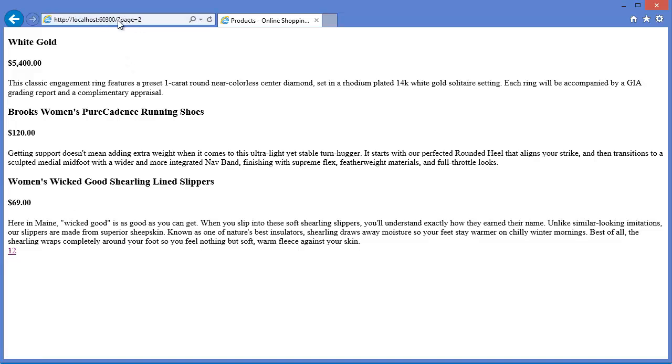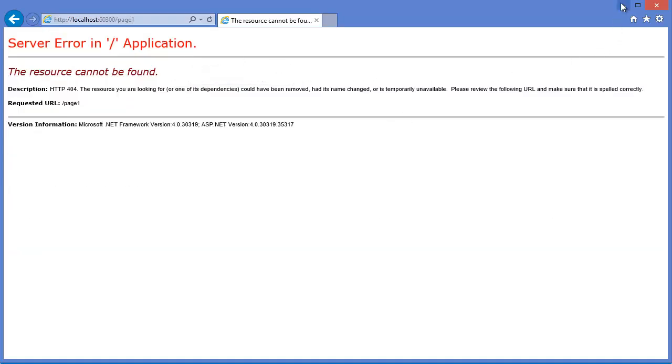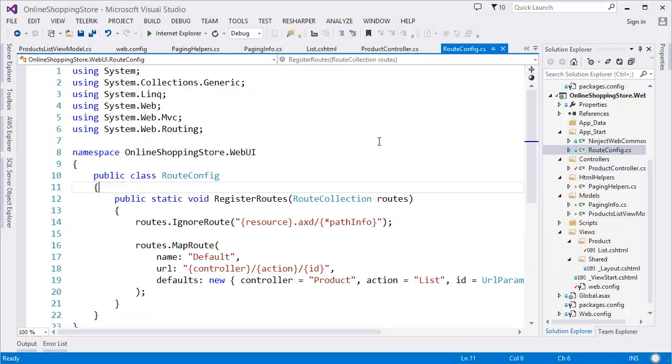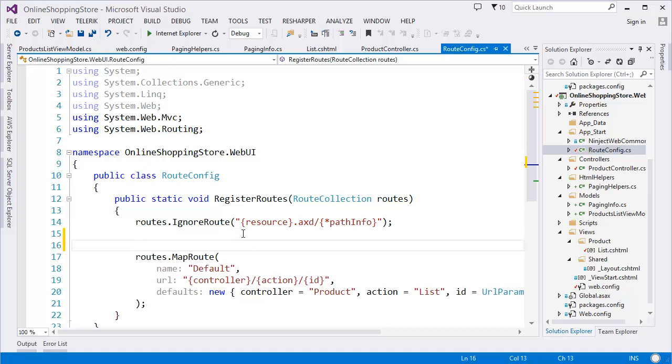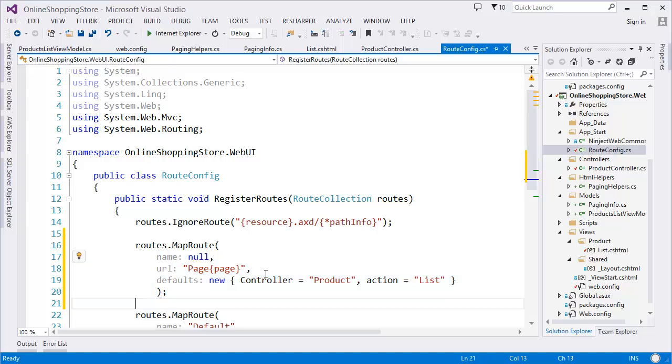So now the thing is, this is an ugly URL, with page equal to. In this case, I want to get something like page 1. So how can I get it? Go to the route config, and in this case I want to add one more routing configuration. I'm just copying from my other project to save time, otherwise it will take a long time.